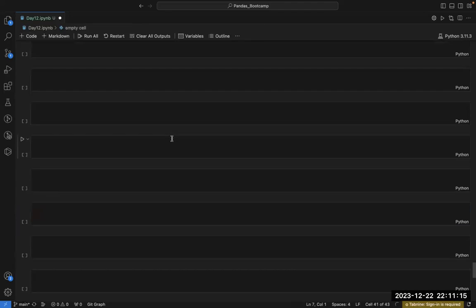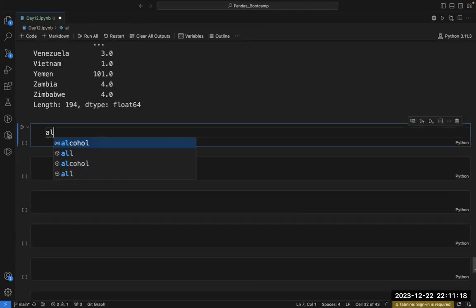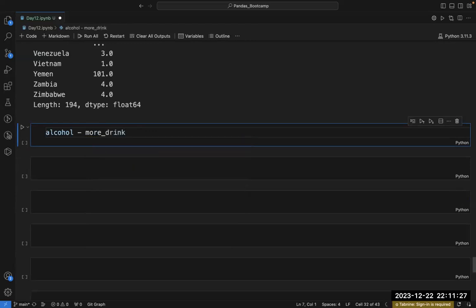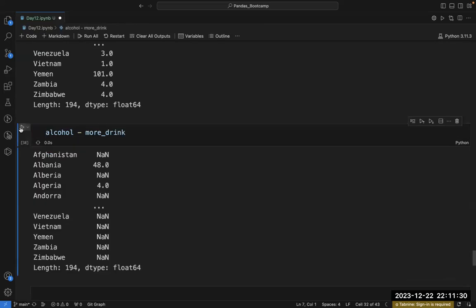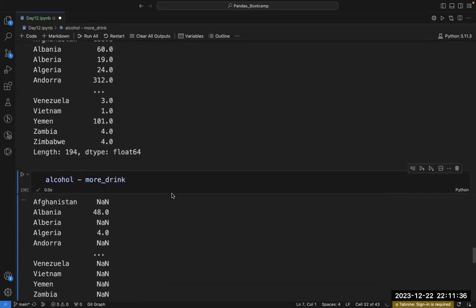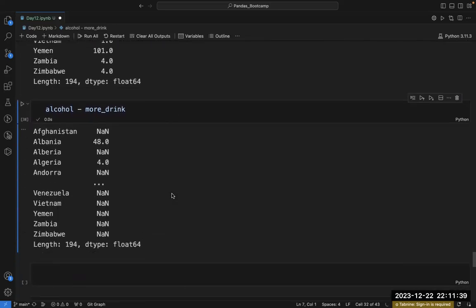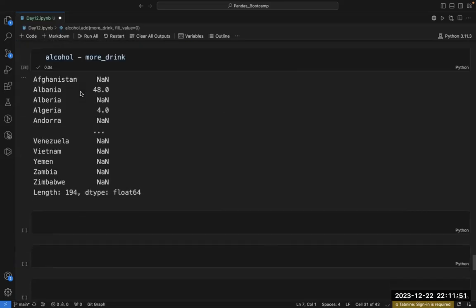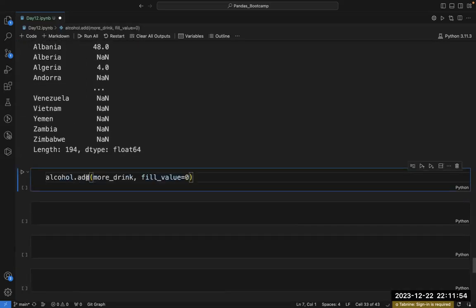Similarly, in the same way, it is also performing the subtraction operation. So alcohol minus more underscore drink. If I do this thing, what will I get? Similarly, whatever concept was valid in addition, the same concept is applicable in subtraction also. There is no difference. When we are doing the addition operation, we use the add method. Now it simply gets replaced with subtract.